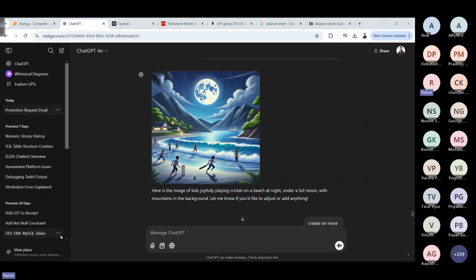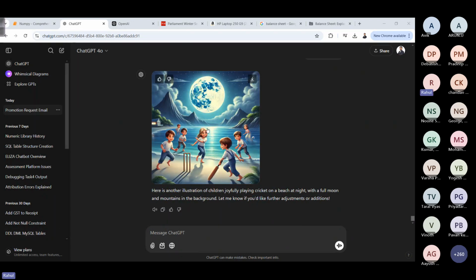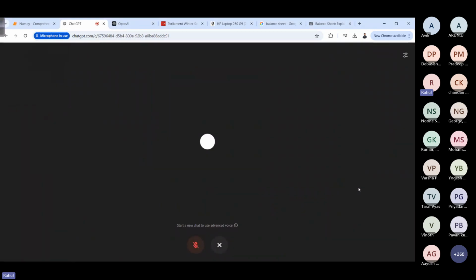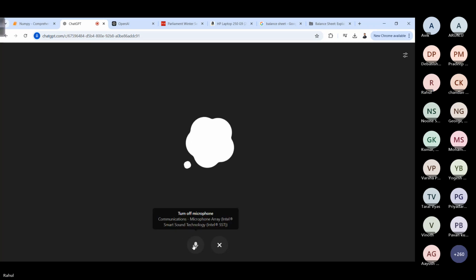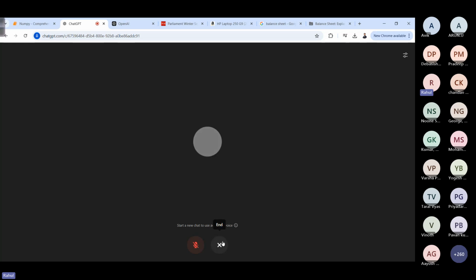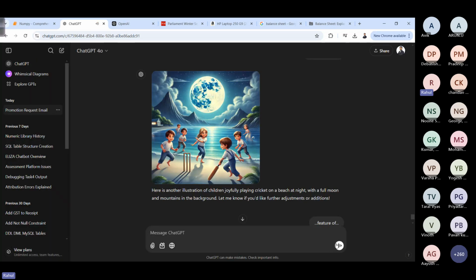It supports voice prompts as well. Yes. Here you can see the pictures coming in. You can click on this and you can ask what you want, right? So I want to create a picture of kids playing football on the beach, and they are enjoying that. It's night time. We can give that. I did not use this option, but there is a voice prompt available. You can use this.